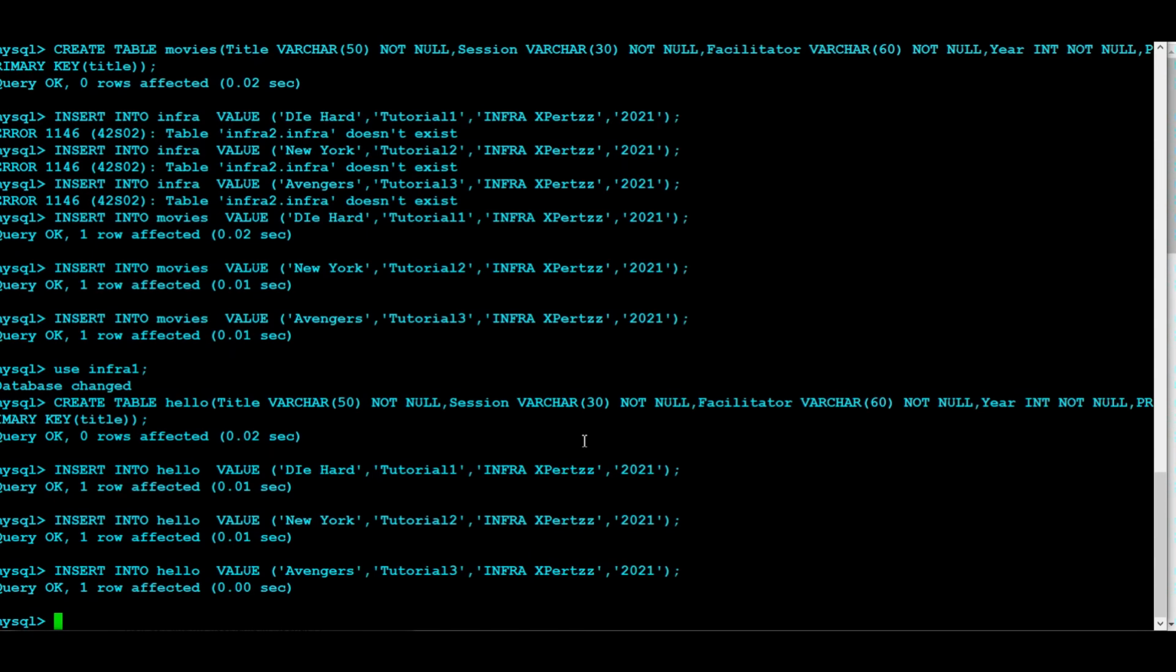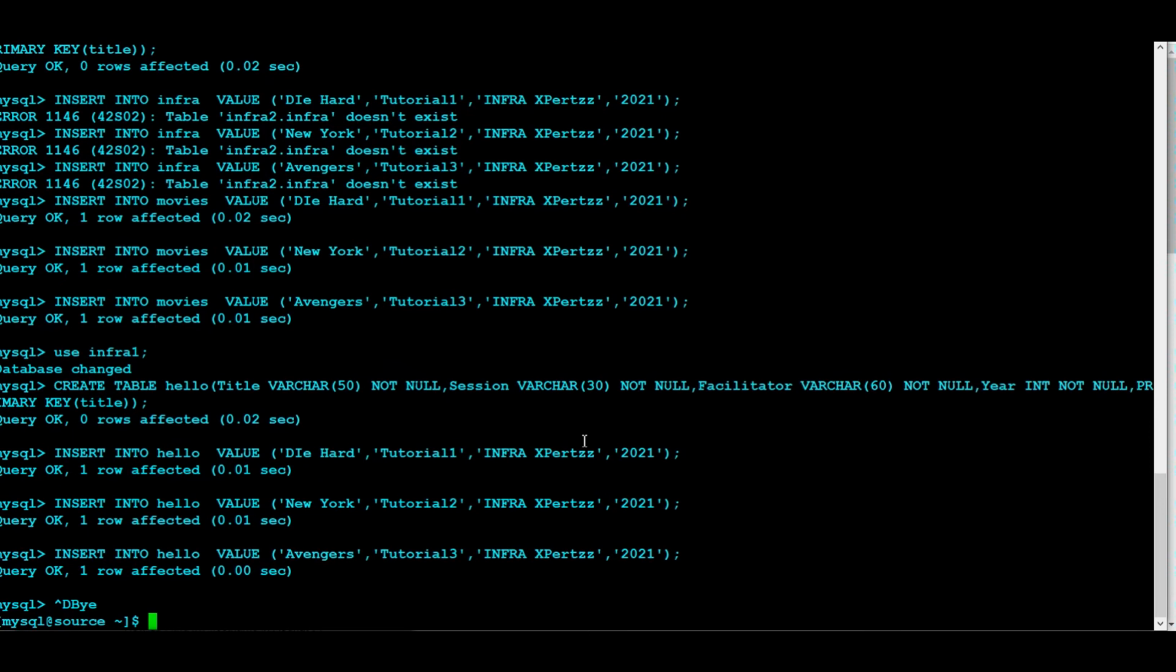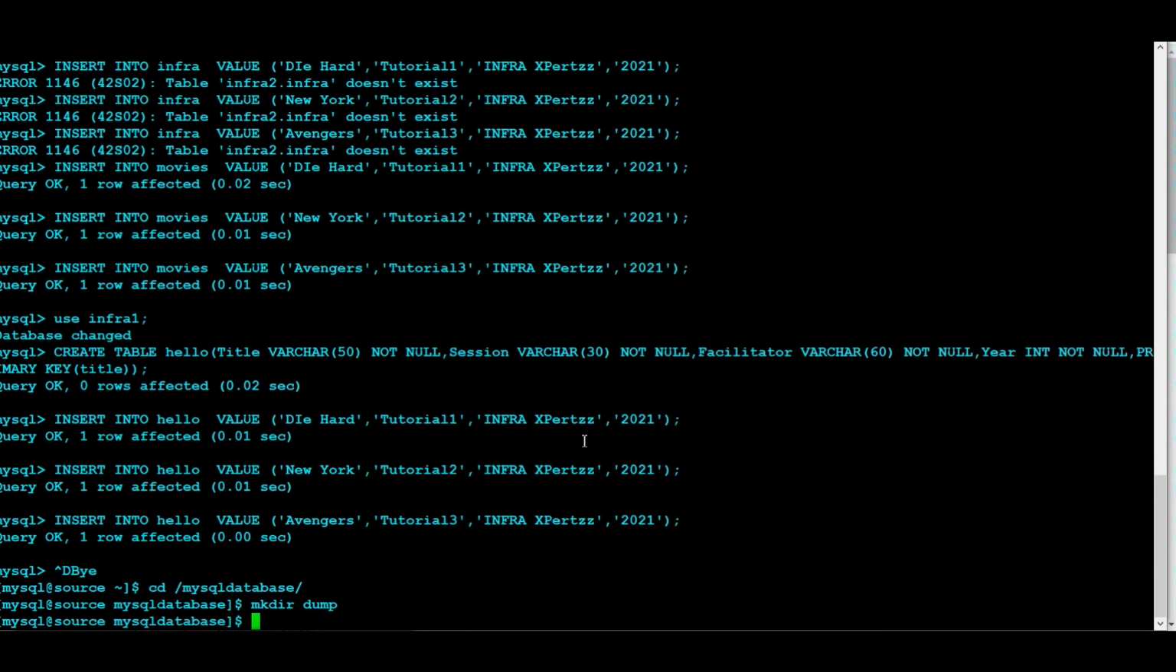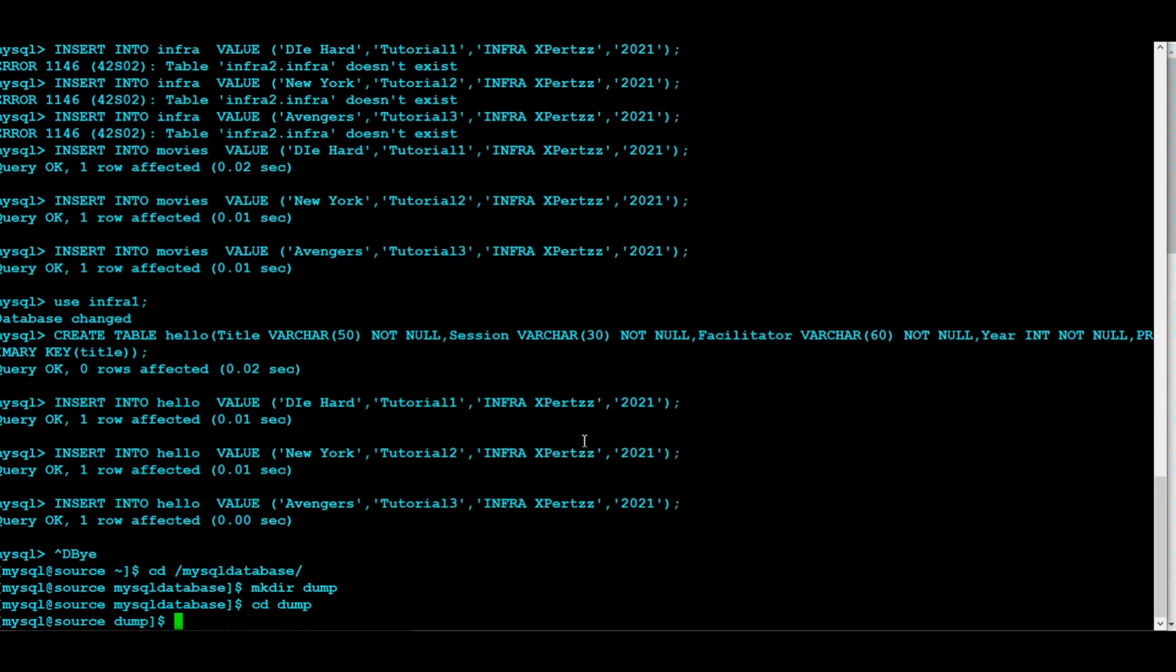So what's the first thing we will be seeing here? We will be seeing how to take a dump of the full database. Let me create one directory here, dump. Now, what's the command to create a full database dump? This one, mysqldump, which is taken from our database binaries bin folder.